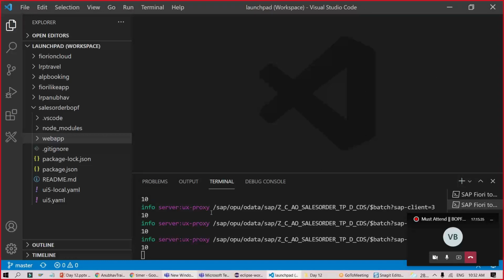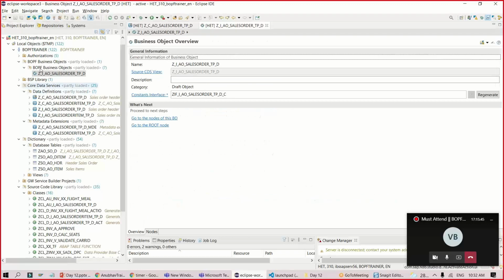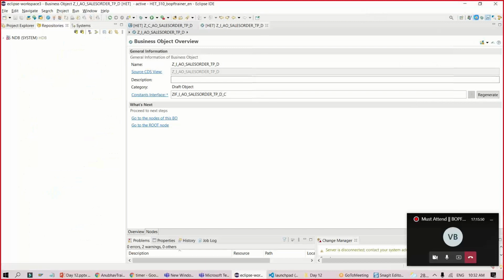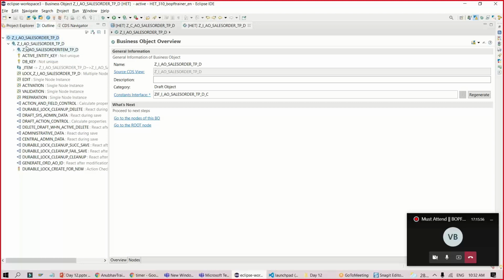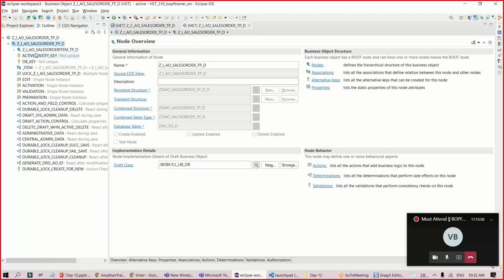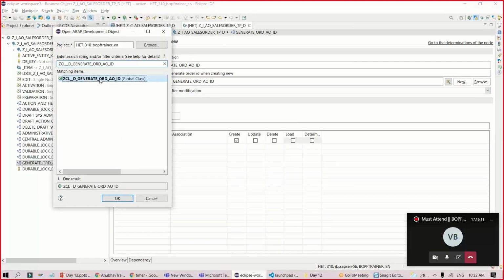So there is a question here: how do we debug if we want to debug our determination? Yes, we can. So let me switch over, go to our business object, and I can go to the business object node. And I think I need to be on the ABAP perspective first of all. Yes. And I can go back here to the business object, for example, order. In this, we had a determination for generating an order ID automatically. We can browse our class and navigate to this class where we have all the logic.